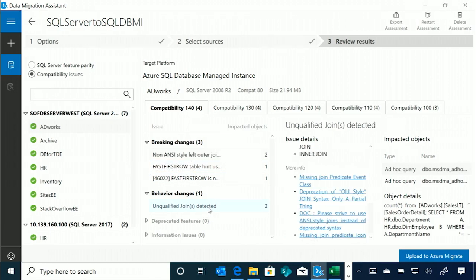And the next is behavioral change, where the functionality still works, but the behavior could be changing. So for example, in this example, unqualified joins, the query still might work, but at the same time, the performance can be degraded because of the new changes that we made to the query optimization. So that's the next priority that you would want to think about, right?